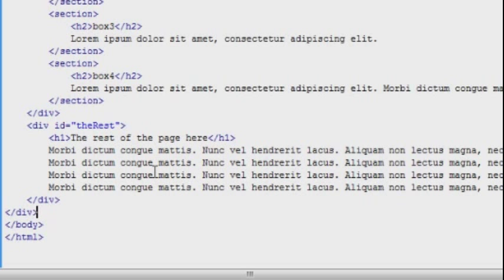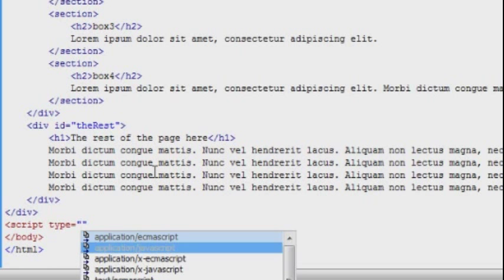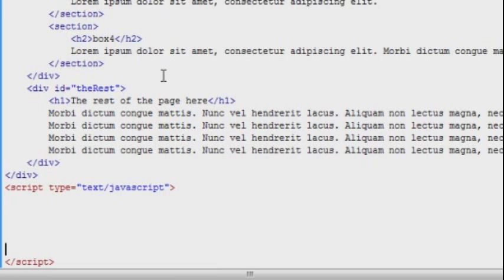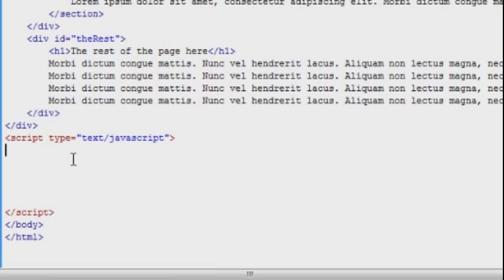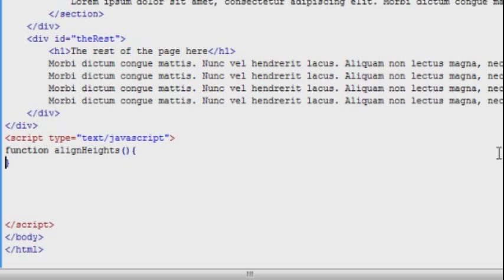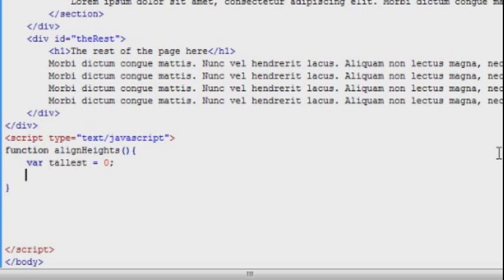Just before the closing body tag here, I'm gonna add a script block for the JavaScript. Script type text/javascript. And then I'll just close the script tag below. Within this script, we're now gonna create our main function. And let's call it alignHeights. Then we need to add argument parentheses and curly brackets for the function body. Inside the function body, we are going to create some variables to start with. We will create a variable called tallest, and we are going to give that an initial value of 0.